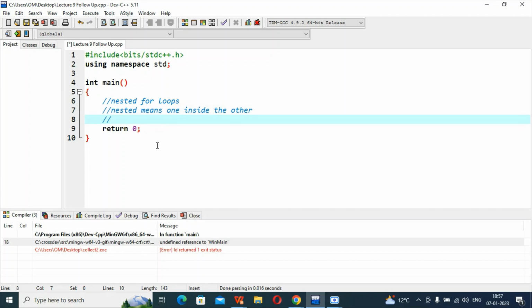Suppose you see utensils in your kitchen, they are placed one inside the other, like the glasses are stacked one inside the other. So that is nested. Okay, so how will you implement a nested for loop?